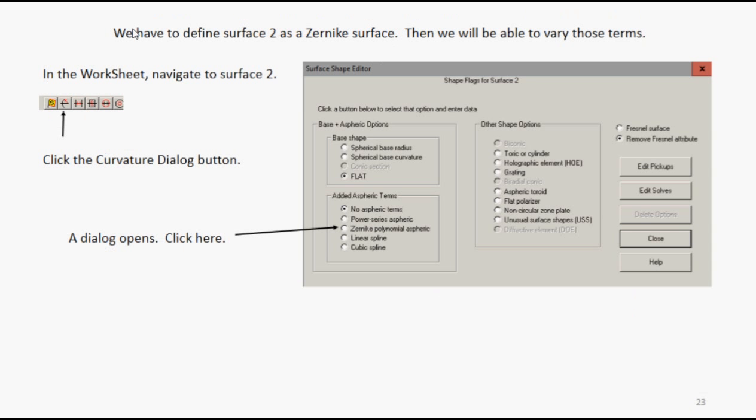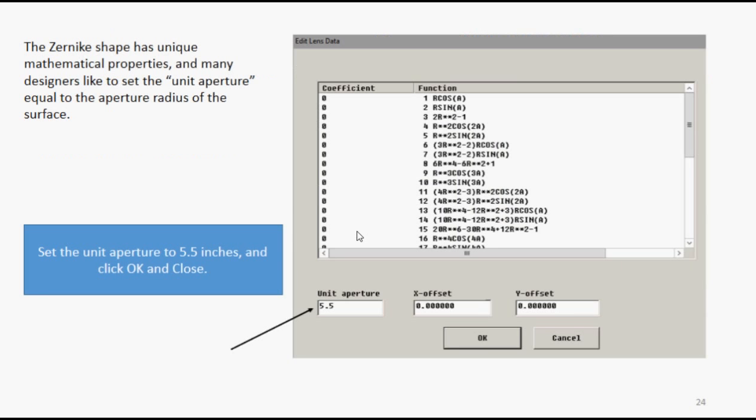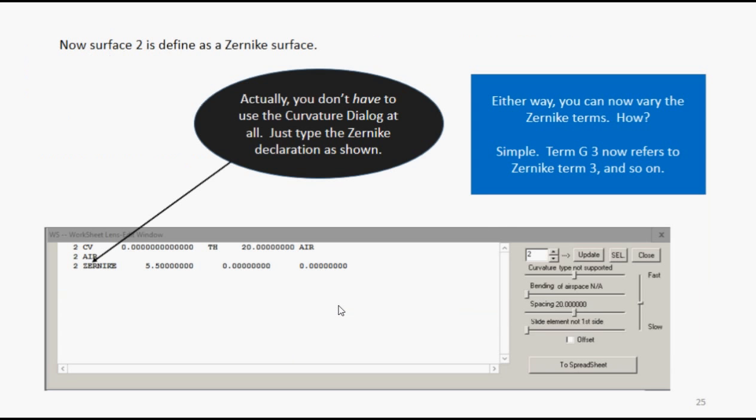So we have to define surface 2 as a Zernike surface, and then we'll be able to vary those terms. So in the worksheet, you navigate to surface 2. Click the curvature dialog button. You click here. Make it a Zernike polynomial surface. It's a good idea to set the unit aperture to the aperture that you're actually using, which is 5.5 inches in this case. So you set that, click OK and close.